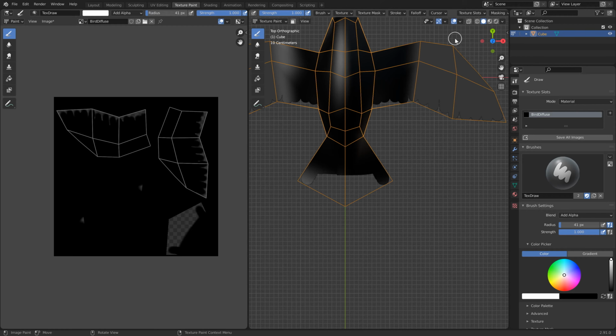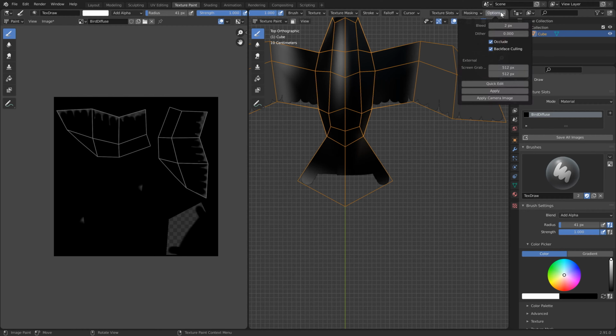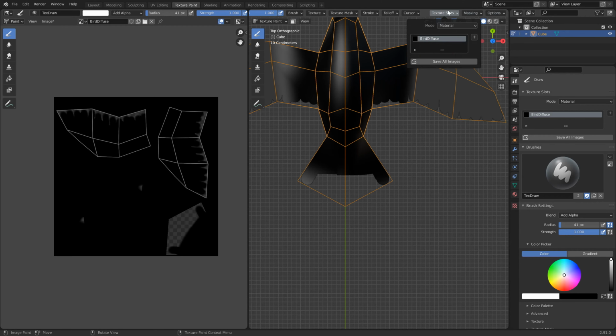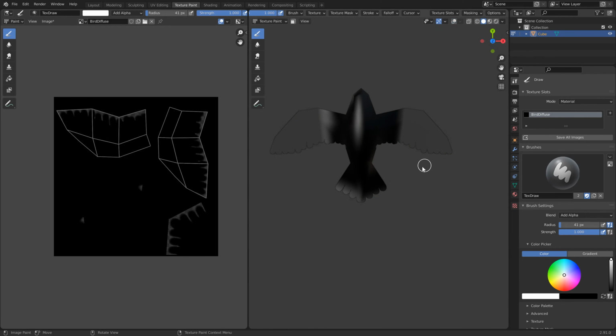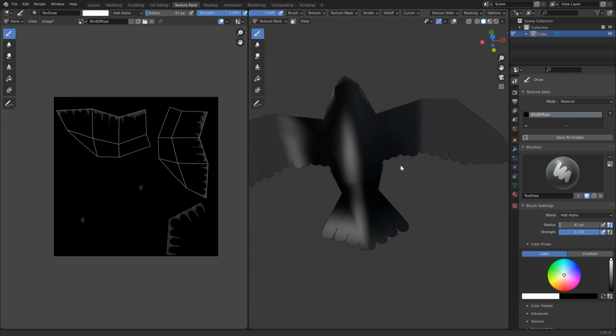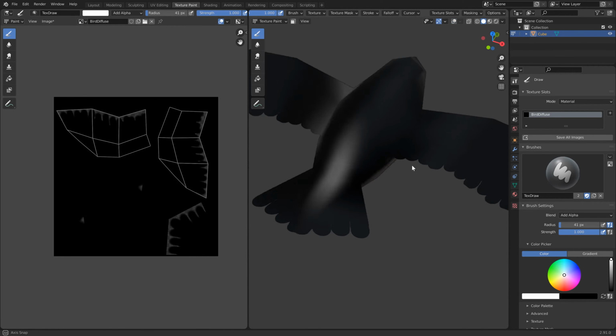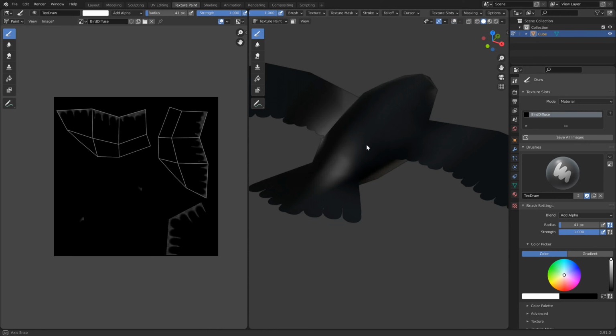Should be on by default as well, but you can see here we're also mirroring in the x-axis. Okay, pretty good silhouette already. Let's just clean a few little holes here.